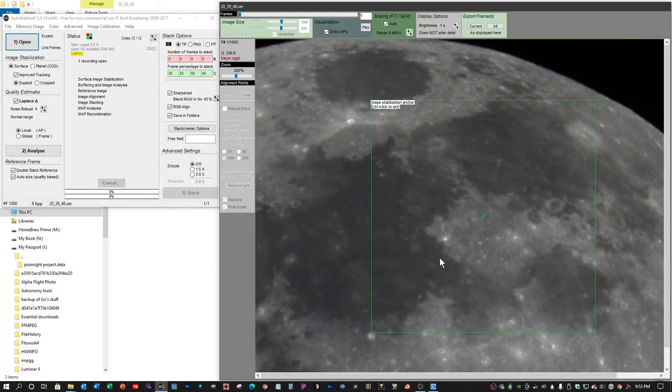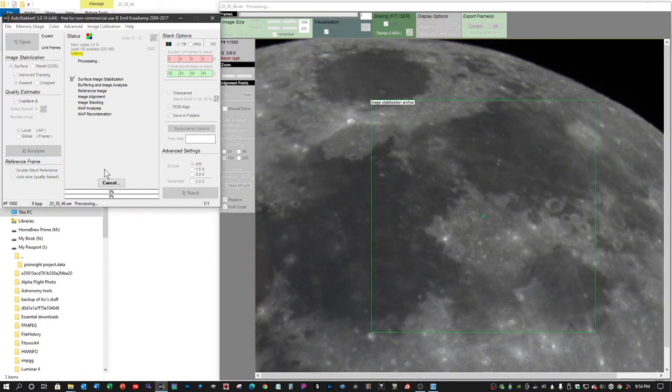That kind of gives you an idea of just how powerful AutoStakkert is as a stacking software. So we have to analyze these 1,000 frames, and the result will be a chart that is used to give us further alignment and stacking options. I'm going to pause the recording here, and once it's done, we'll get back.